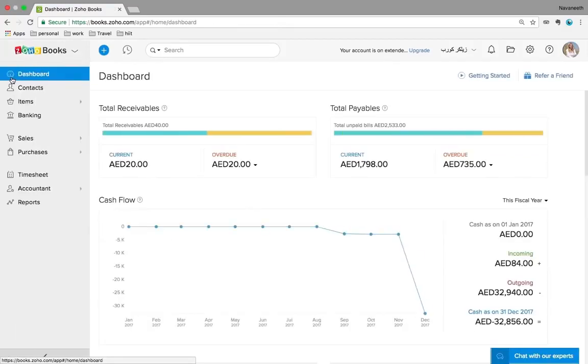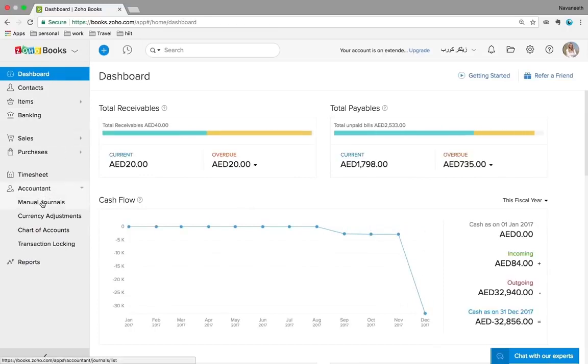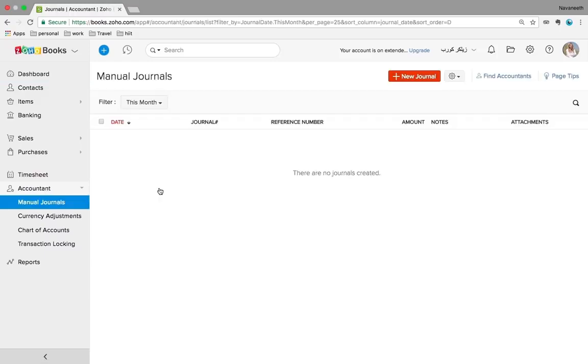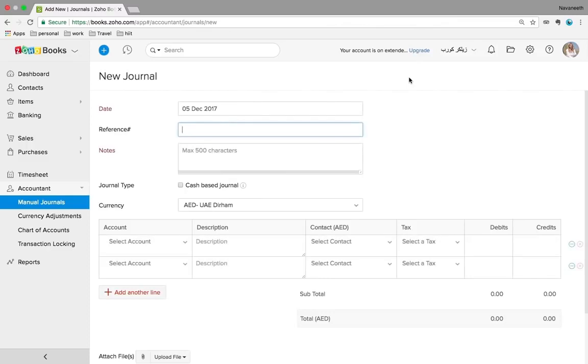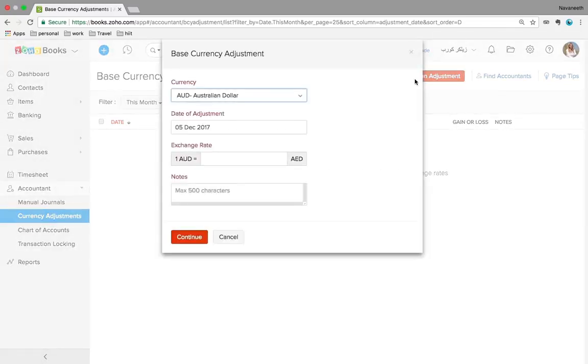So yeah, coming back to the main dashboard again, I'll just quickly run through the accountant feature that you have within your organization. If you want to adjust your entries within multiple accounts, you can do that using manual journals here. You can select an account and the specific contact person associated with that account, and you can make your adjustments there. Or if it's a currency adjustment that you want to do, you can easily do that as well. And yeah, I'll just quickly show that as well.